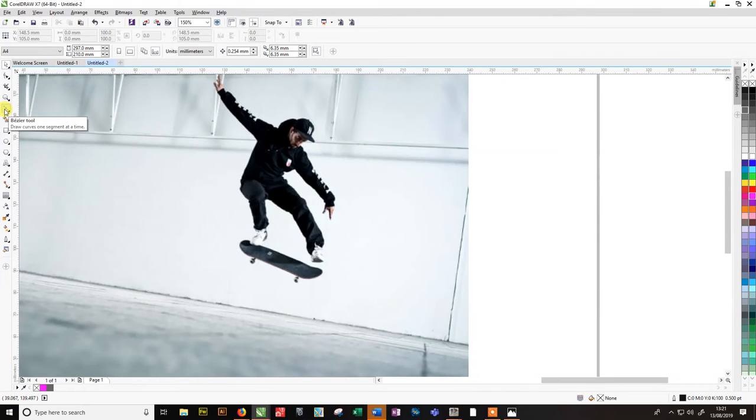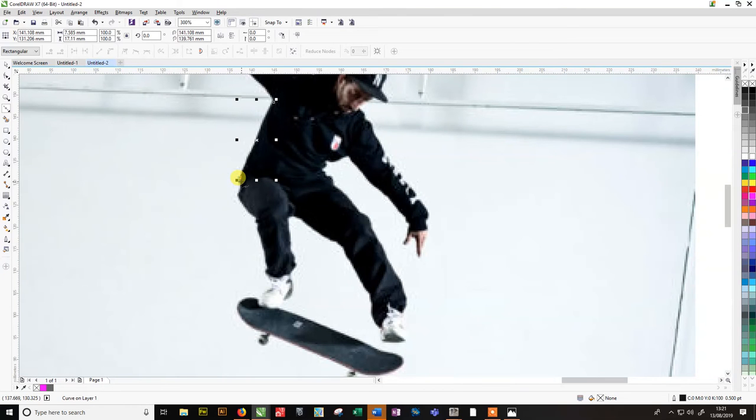So we're going to use our Bezier tool on the left hand side and we're going to start working our way around the outside and we're going to trace this guy. And I'm using the mouse wheel to roll in, to zoom in. I'm looking to do something similar to this. I don't want to go anything too mad.